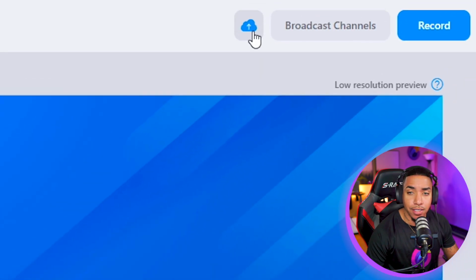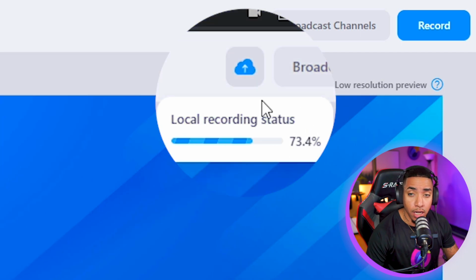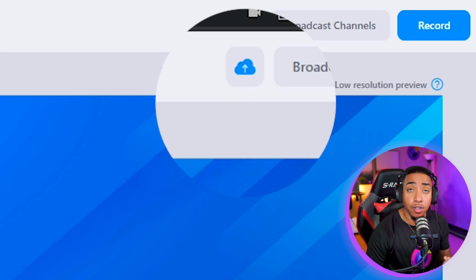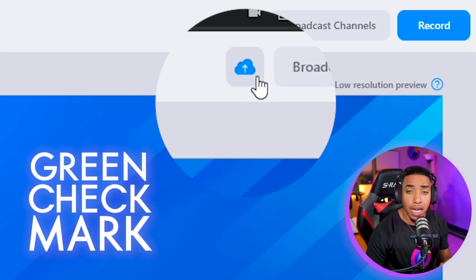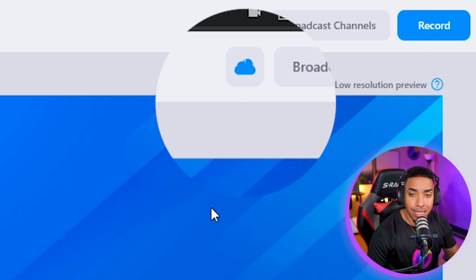And what's going to happen here, you're going to see a little cloud begin to download the local recording onto your machine. So it's at 85%, 97%. And once it finishes, you're going to see this cloud turn into a little green check mark, and then it's going to disappear, letting you know that the download is now complete. You see here that it's going to finalize, and it's done.